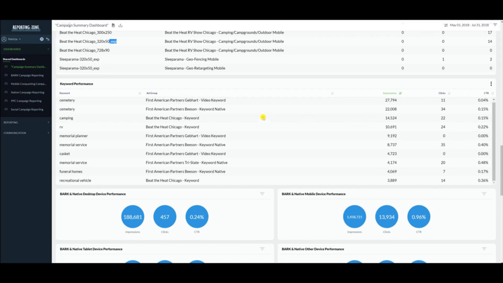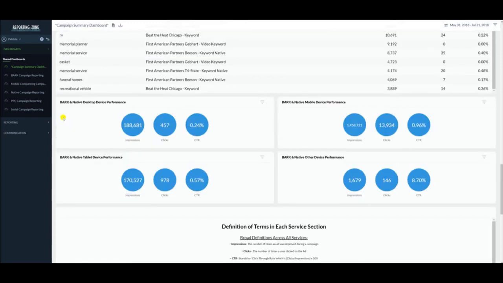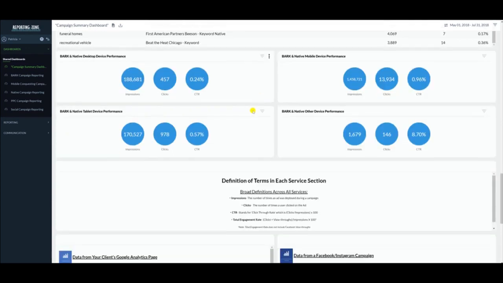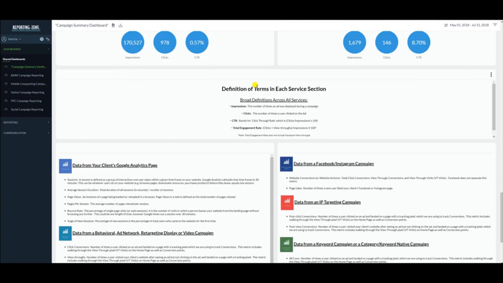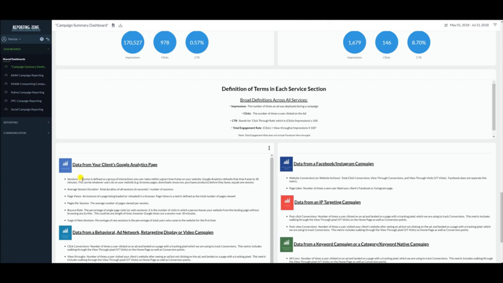And then I can see the device performance for BARC in native campaigns. Remember, BARC is behavioral ad network retargeting and keyword. And then at the bottom here, we have a really nice tool which gives you definitions of each metric. So if you're not sure what something means, just come down here and you can read a definition to point you in the right direction.